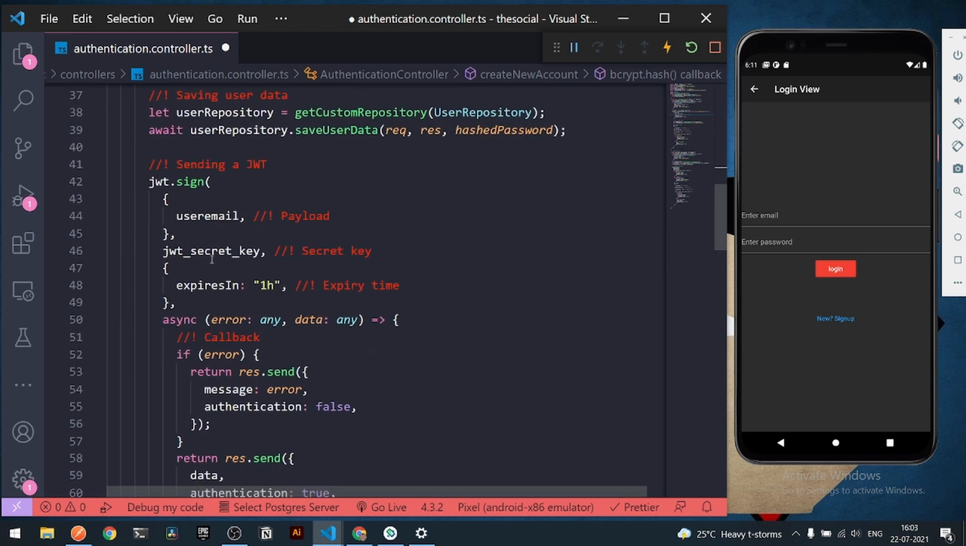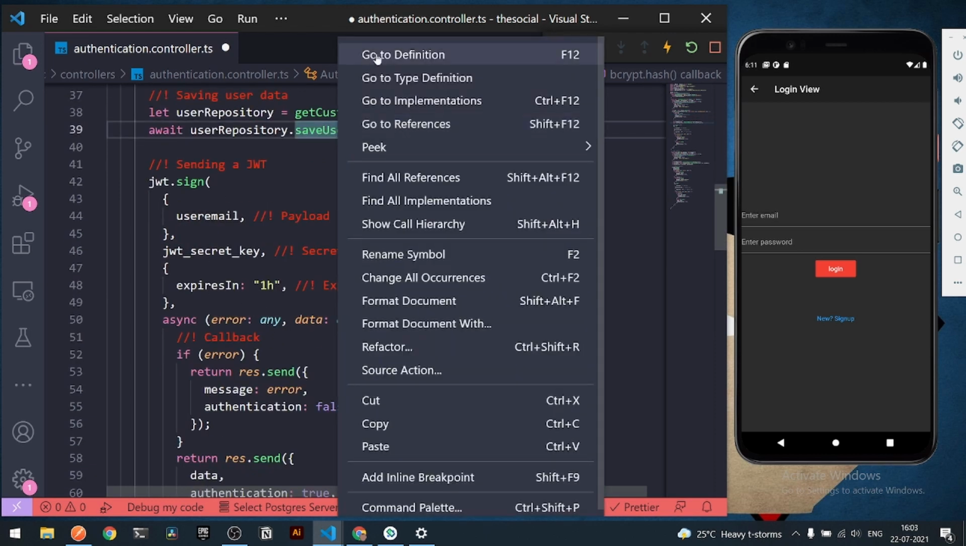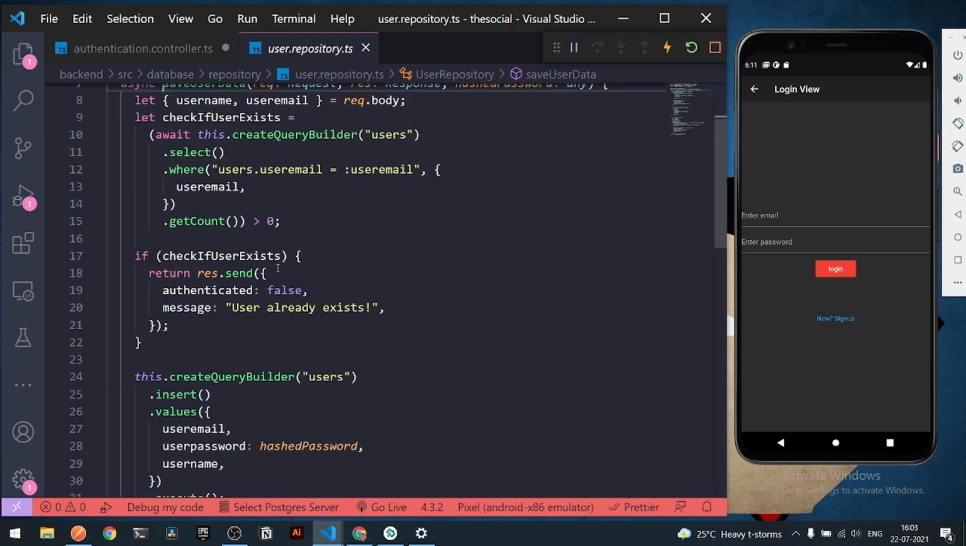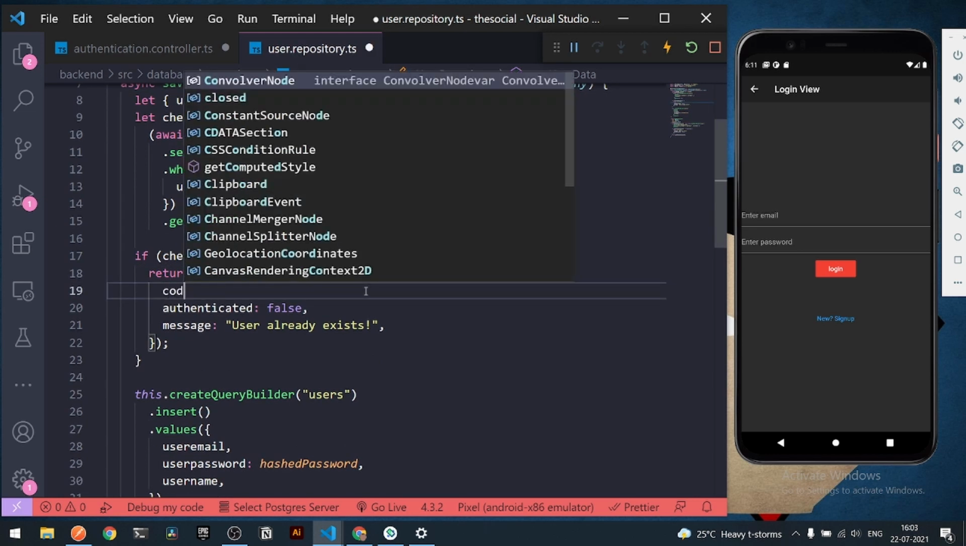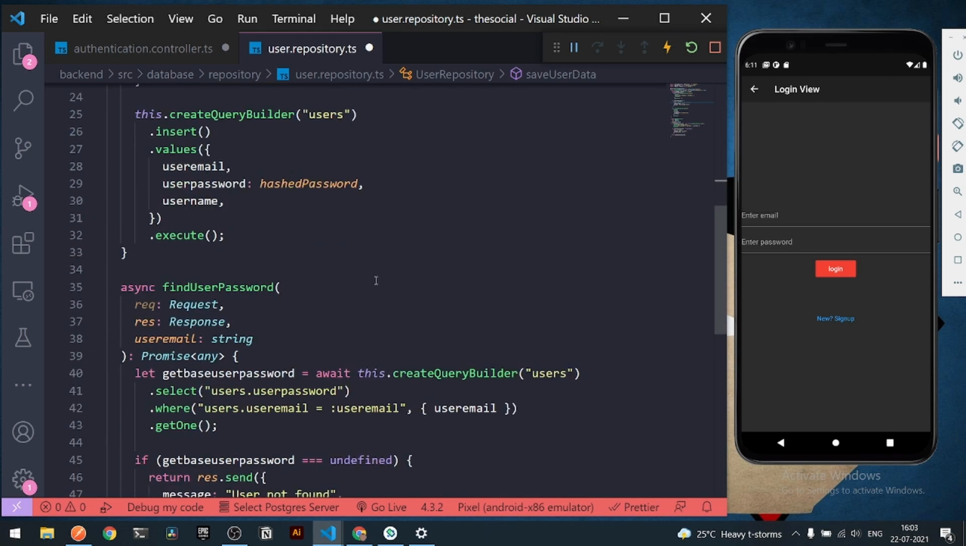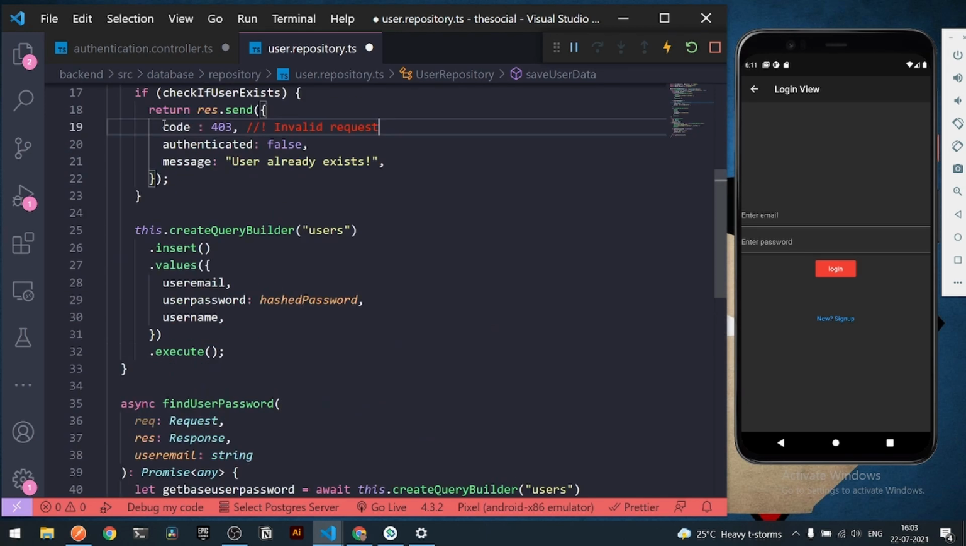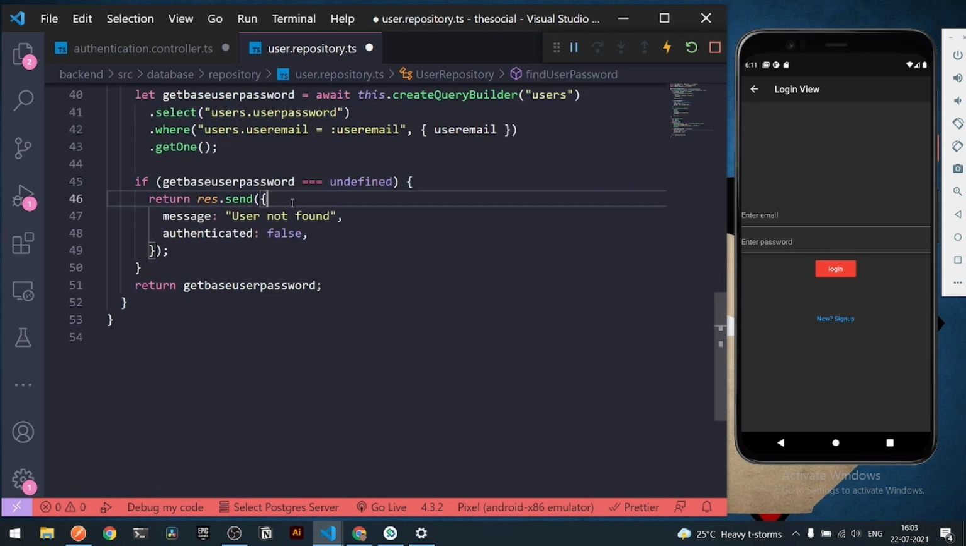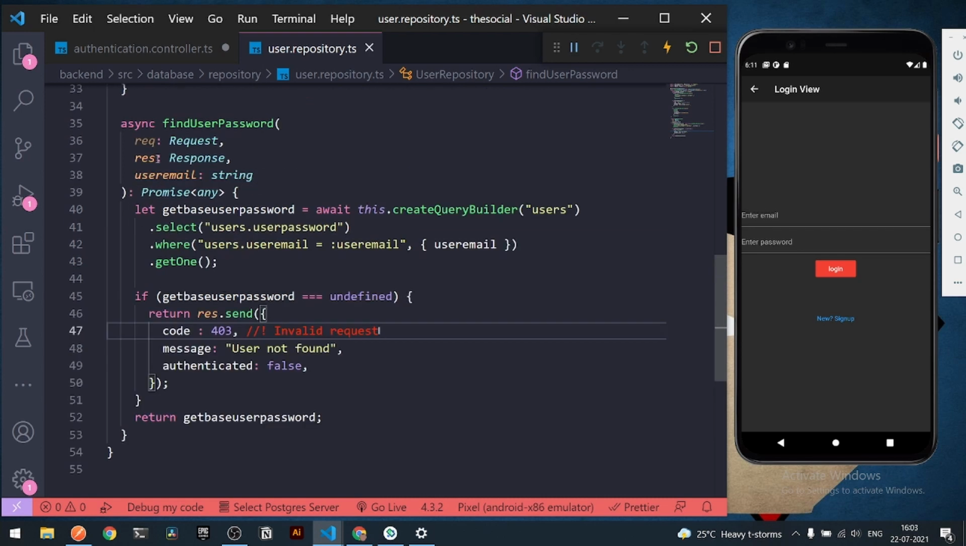After this, the next thing is under our user repository. I can go here, and here we are sending the message of whether the user already exists or not. So here I can put an error of 403 which says invalid request, that is, the user already exists. And here I can say invalid request. After this, you can see we will be having all of our codes one more time. So I can copy this code, and also for sending the user not found value, under finding user password, we can send the following code.